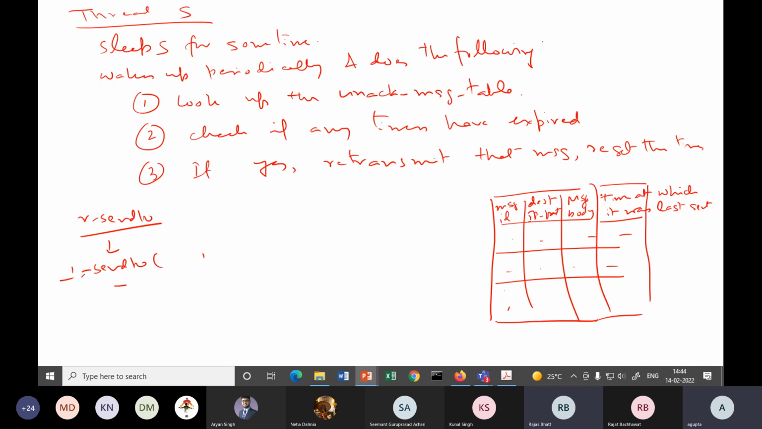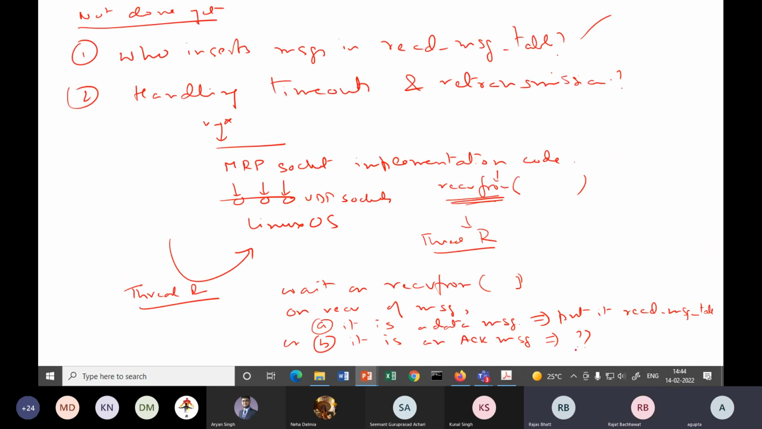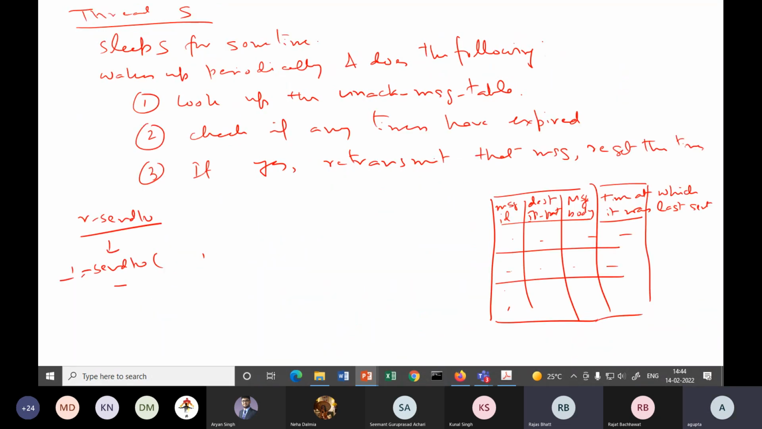Now, who do you think will remove entries from this table? Because S is only changing the time thread, that R thread, RR. This is what happens. If it is an ACK message, again that message must contain some message ID. So you kind of get a flavor of header design also. It will look at the ACK message, look up that message ID, and whichever message ID the ACK has come for, it will just remove it from the table.